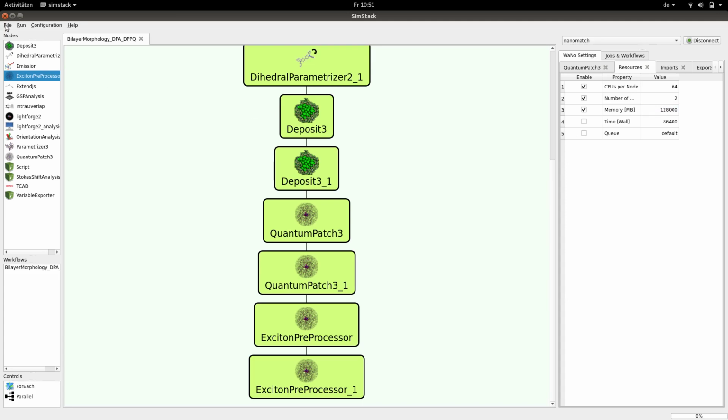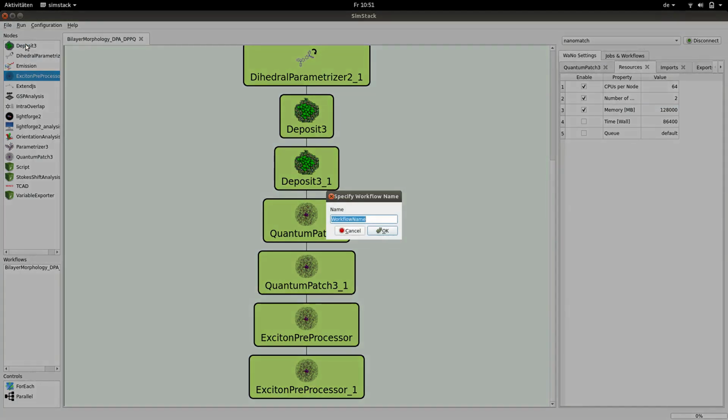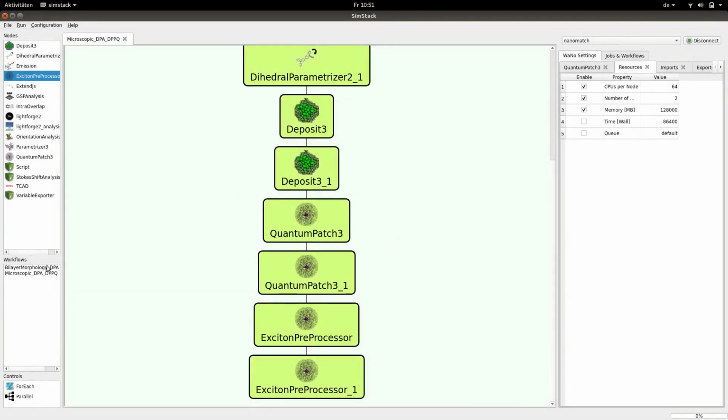Before coming to an end, we save this workflow. We save it as microscopic DPA DPPQ. And with this, you see once more that it appears in the bottom left for reload later.